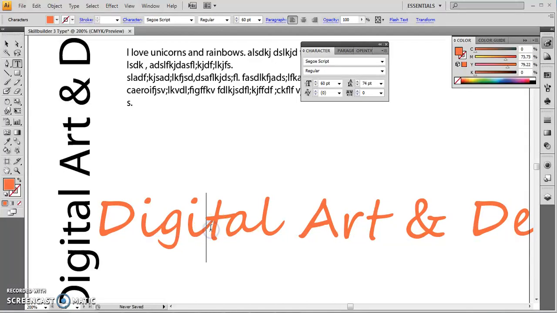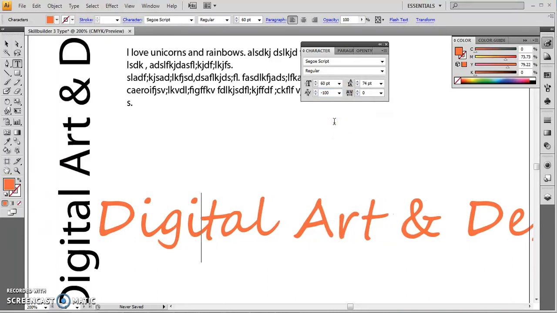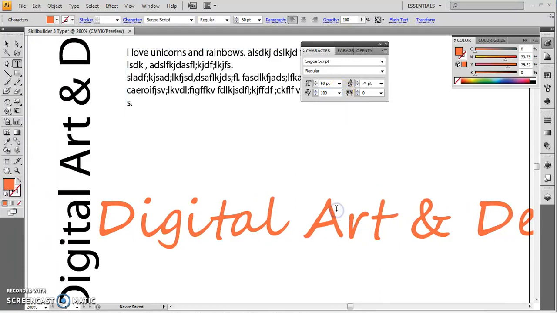If I just click down once and go to this, I can either use the arrows up and down, or I can choose some of the number values here. If I do -100, you can see how much closer together that brings them. If I do the opposite, you can see it spreads them way out. So that's good for specifically two letters.